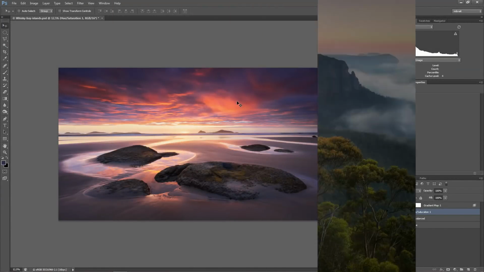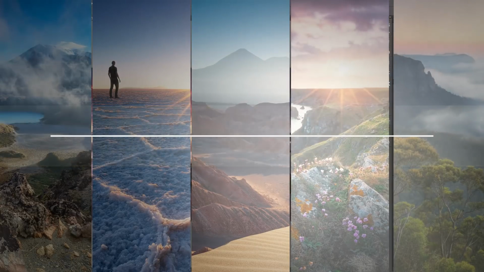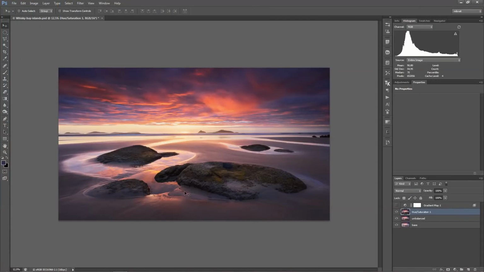Today's tutorial is about how to balance colors and brightness in an image. As an example, I'll show you a little bit of work I did for this photo, which I took in Australia a few years ago. This here is already the final version, and I'm going to start off with this as an example where I will show you how to balance the colors and also the brightness.